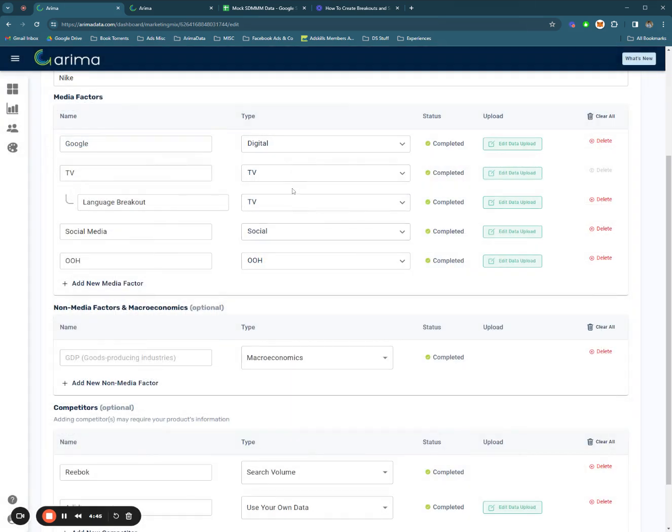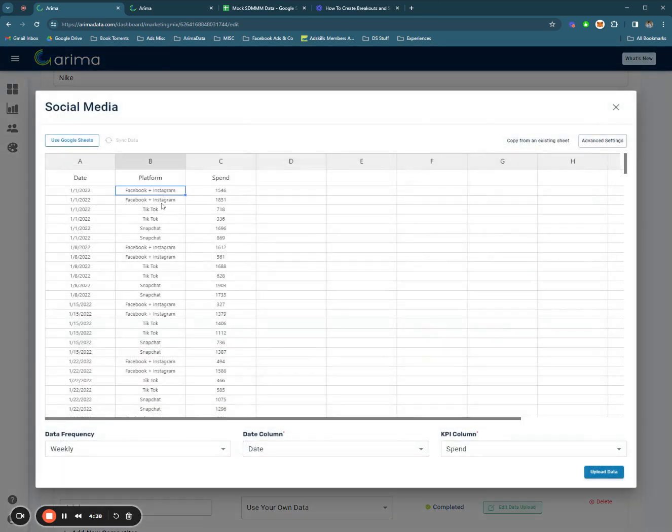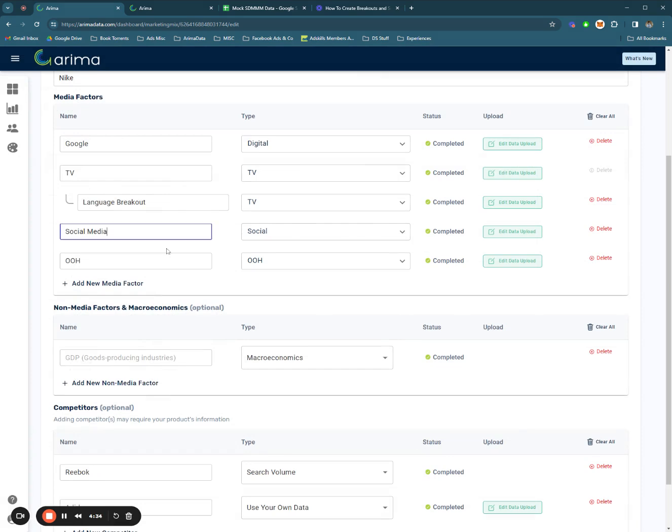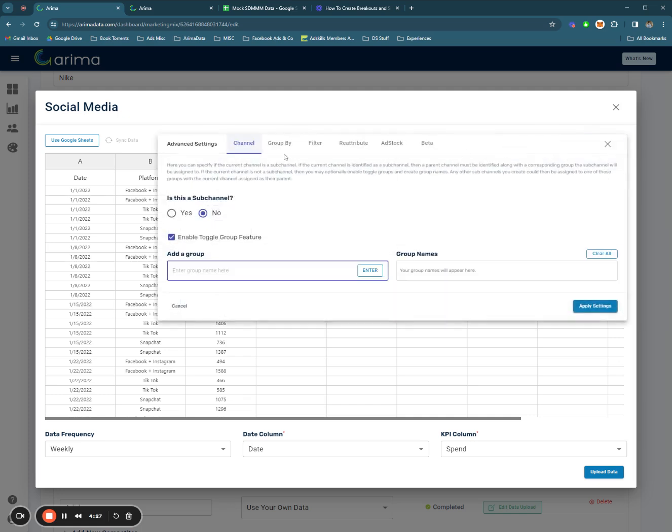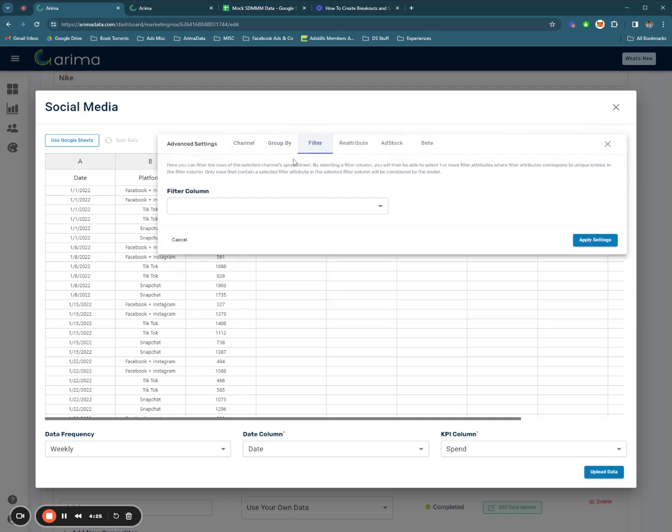You start here and you'll be editing your data. We'll use social media as an example. I want to break out my social media data into Facebook, TikTok, Snapchat, rather than just having it as one channel. So there are two ways to do that. They both exist in advanced settings, and they're called group by and filter. This video is going to show you how to use group by.